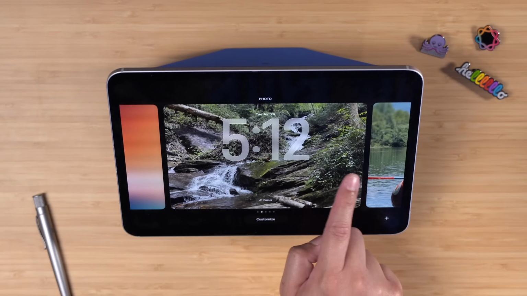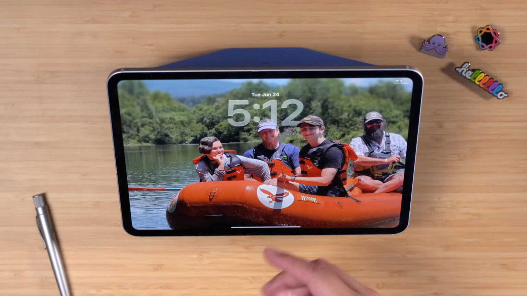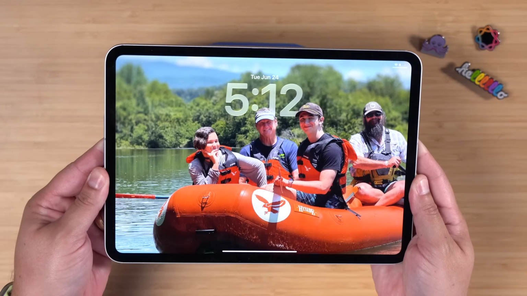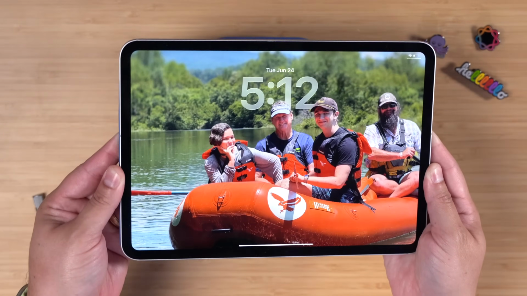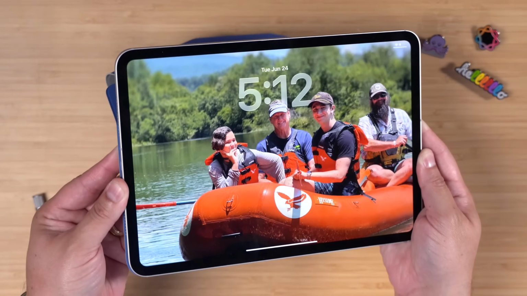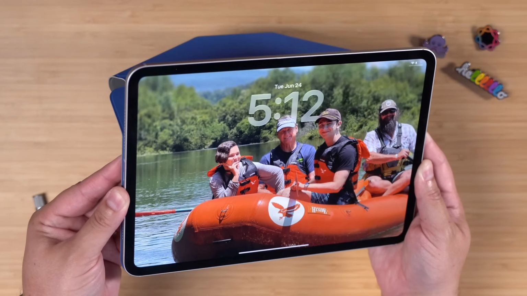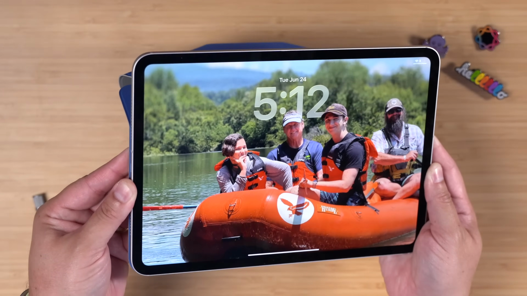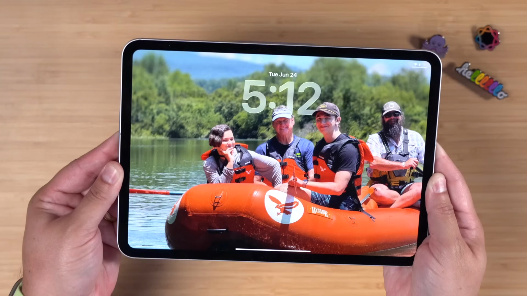Not only that, but if you have a photo with subjects, then you can create a spatial scene and the clock will actually go behind whatever subjects you have in your photo. I actually really love this parallax effect, using your own photos, having that clock layered behind it. And as you move the iPad, you can really see that 3D effect. It's going to be super fun to make a lot of spatial photos and wallpapers from your library.